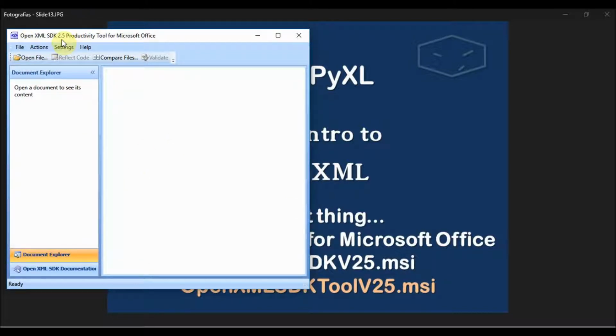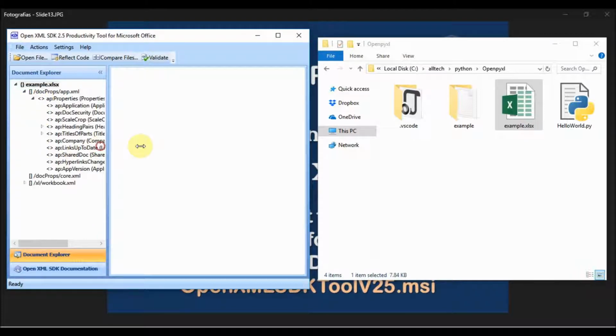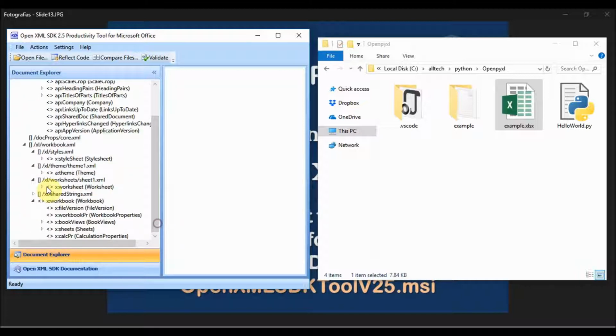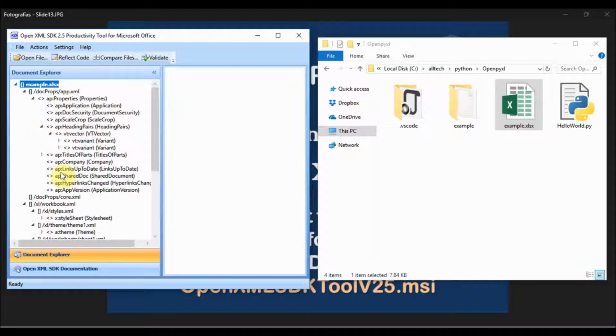This tool is OpenXML SDK. If I drag and drop my XML file, you can actually see every property of this document, and you can see this is very, very complex. This has many and many things here that I don't know what it is.